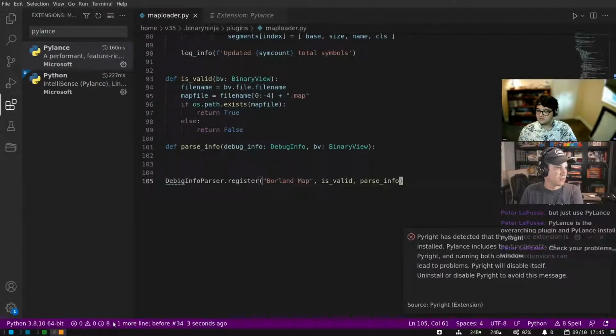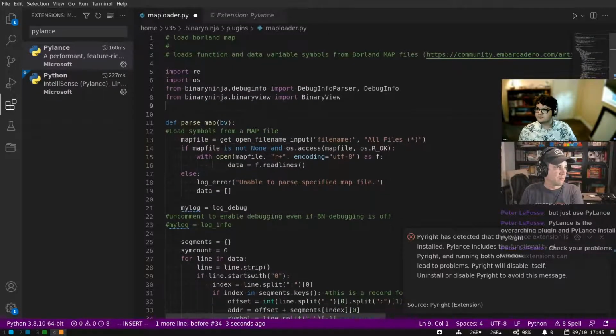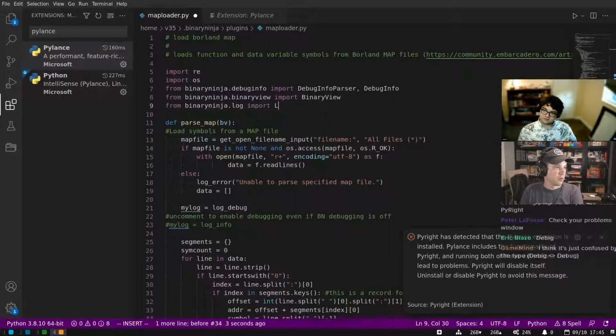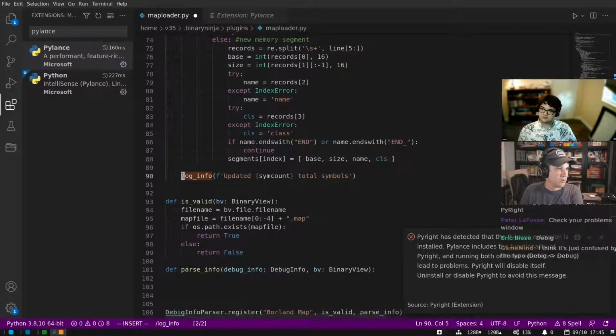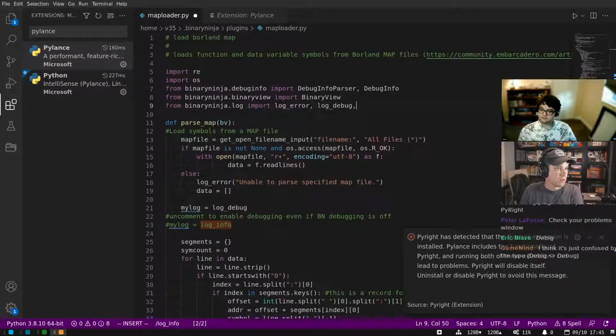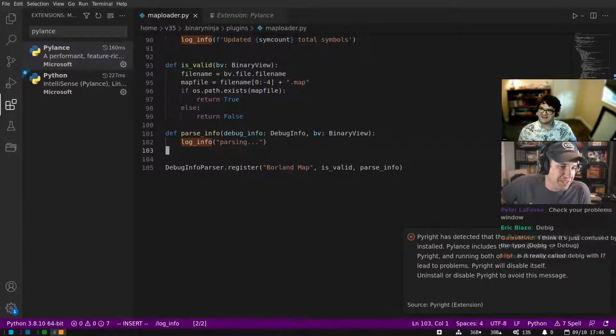First, let's do this. The parse info should do a from binaryninja.log import log_error, log_debug. Do I use log_info anywhere here? I do. Log info, and then, oh, is there a typo there? Yeah, there's a debug version. Okay, log info. This is very small debug info. I want the big debug info.